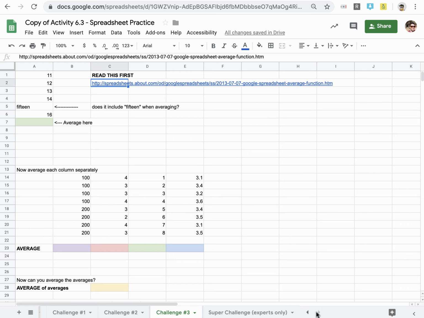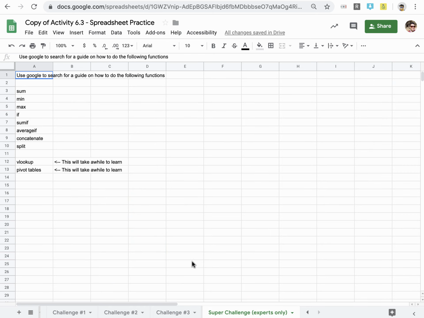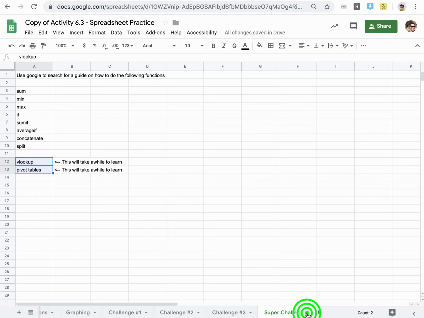And then if all of that is super easy for you, you can try one of these super challenges. So you just do a quick Google search on how to do summing or min or max or if, or really the harder ones are like VLOOKUP and pivot tables. While these are much harder to do, they are super, super helpful and useful. So I'd highly recommend spending some time learning them at some point in your high school or maybe college career.